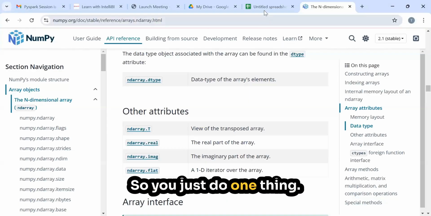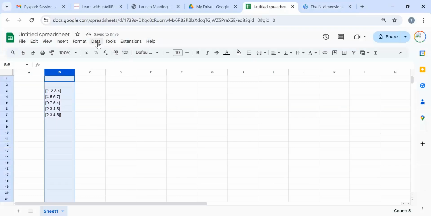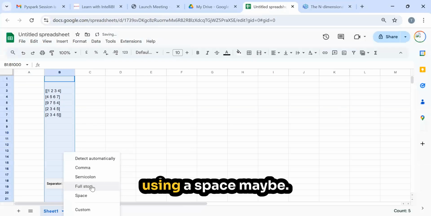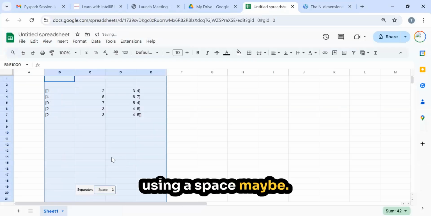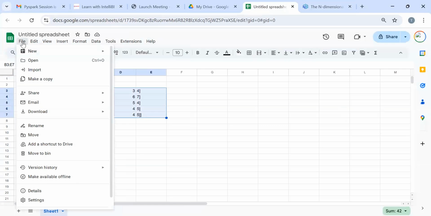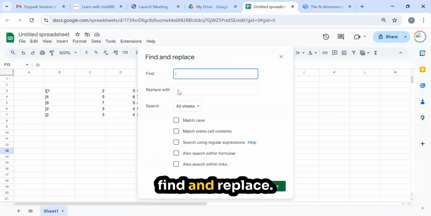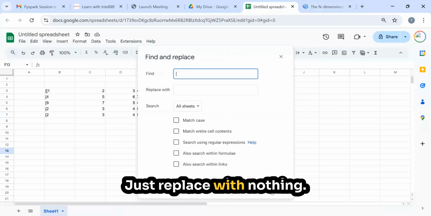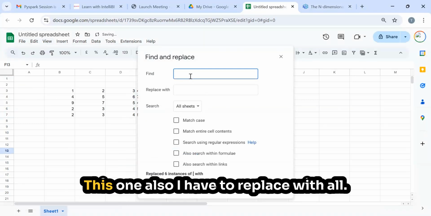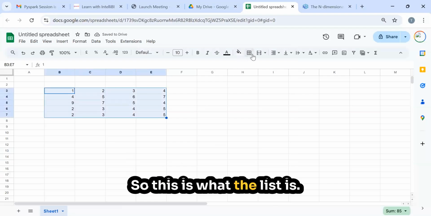Okay, so you just do one thing. I want this one. Tools, and just split it using a space maybe. And just find and replace. I don't want this, just replace with nothing. Replace all. This one also I have to replace with all. Set that. Okay, so this is what the list is.